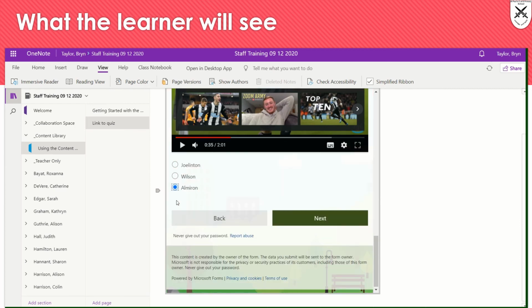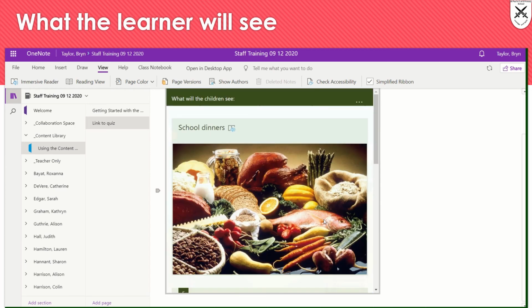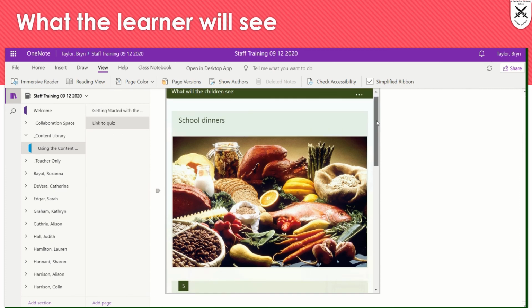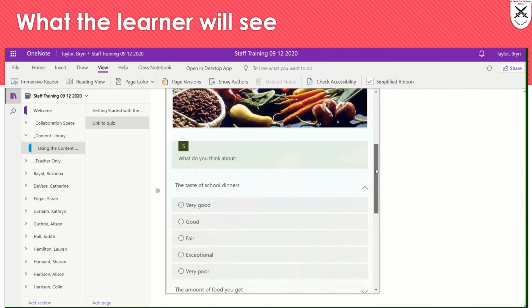But I have seen it, Almiron, so if I click that, it now lets me go to the next part of the quiz, which is about school dinners. So you can see that again, the media is at the top. So this is a subsection. I've put that as the top picture, just like I did with the Newcastle United logo before. So what do I think about school dinners?